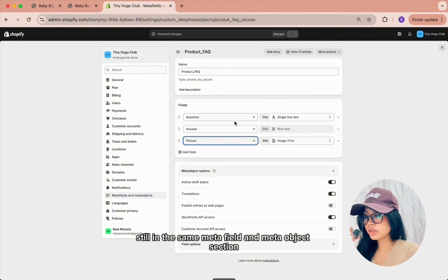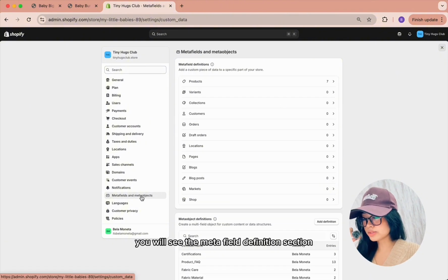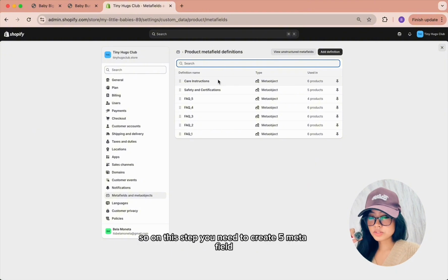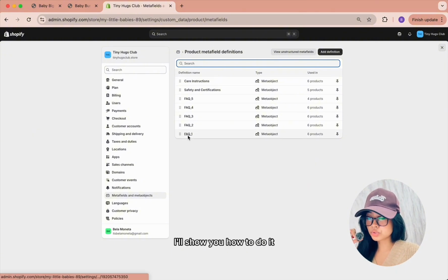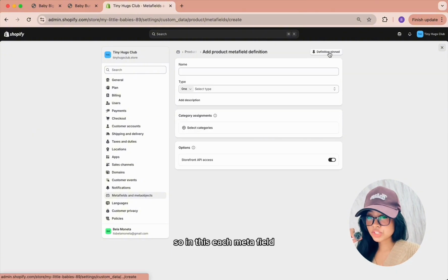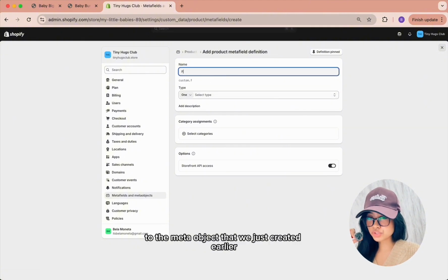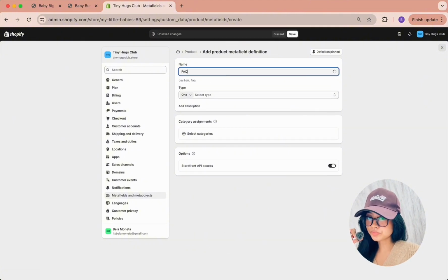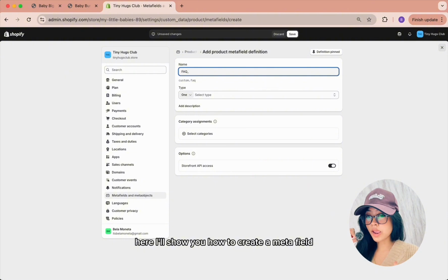Still in the same metafield and metaobject section, if you scroll up, you will see the metafield definition section, and you need to click that. So on this tab, you need to create 5 metafields. I'll show you how to do it. Each metafield will be connected to the metaobject that we just created earlier. Here, I'll show you how to create a metafield.